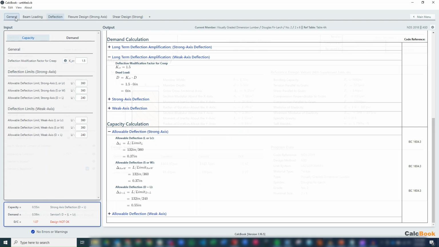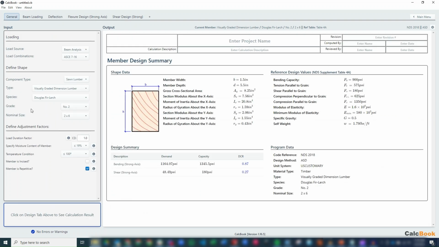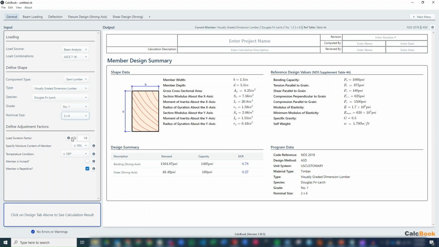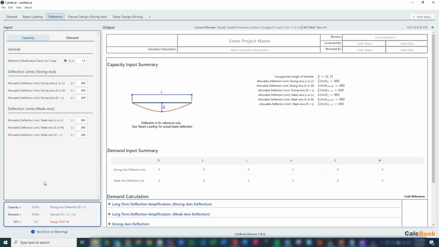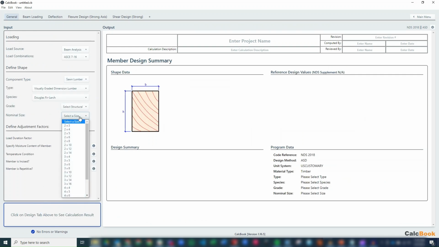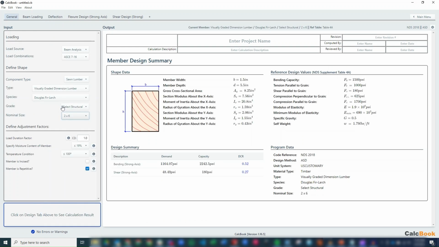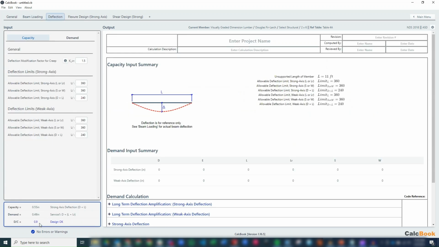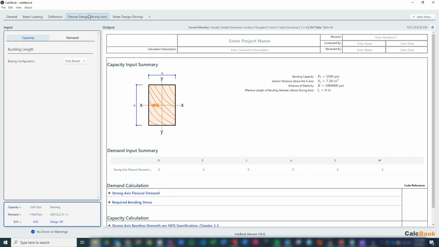So if we go back and look at our options here, we could probably just go up to a number 1, reselect our 2x6, then we can toggle over to deflection. And we're about 1% still over, so we can just go up, we'll just do a select structural, that way we know we'll be good, and we'll toggle back to a 2x6. And we are good now. So 0.9, we can double check our flexure and our shear, and we are good on both those.